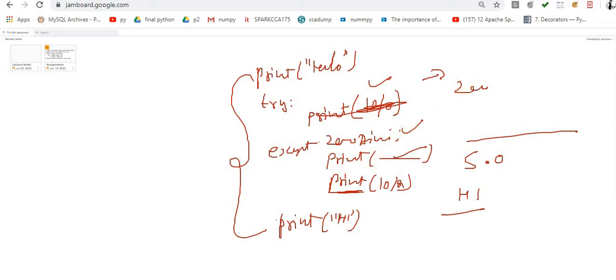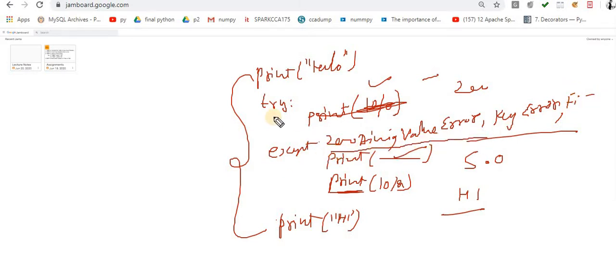Let's suppose I want to catch multiple classes. For the same, what do I have to do? Simple, nothing special. Just put a comma over here. Now you have to write ValueError. So simply you can write this ValueError, comma, KeyError, comma, FileNotFoundError, something like this. You can add multiple classes over here. This is the one way.